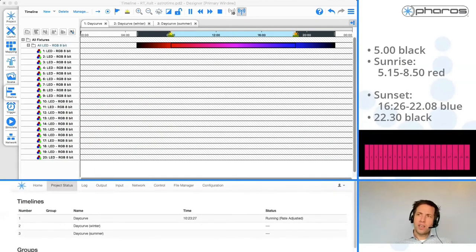Now, the simulator I'm using at this moment does not react to real time, but if I would have actual lights connected, of course, they would react. The easiest way is to simply start to play the timeline, turn output live on, and put your cursor to where you want to show how it looks.